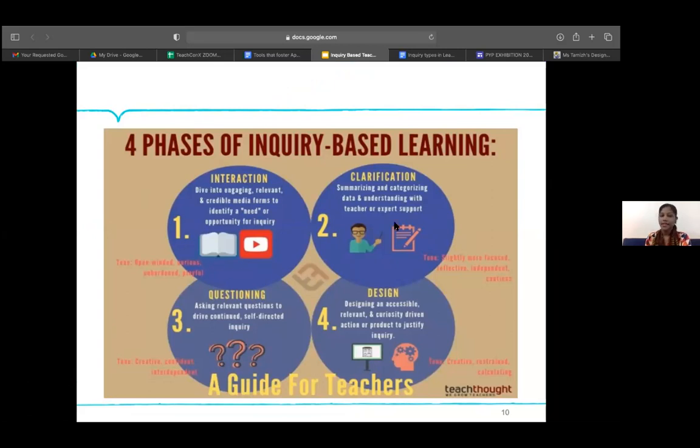And then comes the clarification. So you can ask them to discuss what they have studied, or you can ask them to document what they have studied, like organize their thoughts in a notebook or make a PPT, or take notes on any note-taking software. That's when a lot of discussion and clarification of what they have understood from this interaction happens.